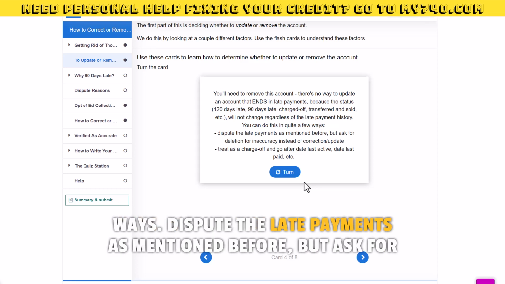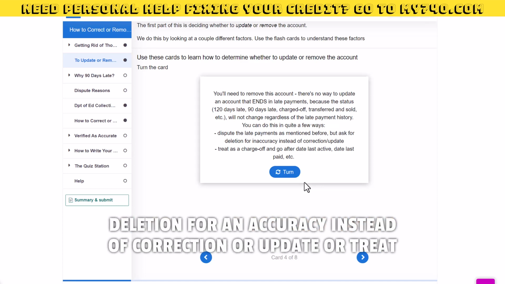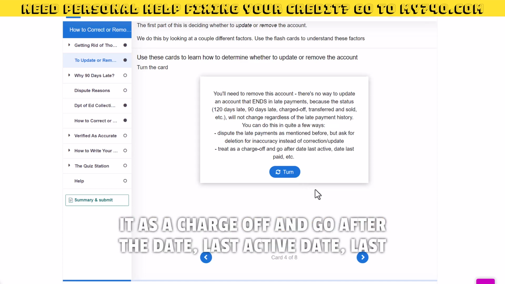So you can do this in a few ways. Dispute the late payments as mentioned before, but ask for deletion for inaccuracy instead of correction or update, or treat it as a charge off and go after the date last active, date last paid, etc.